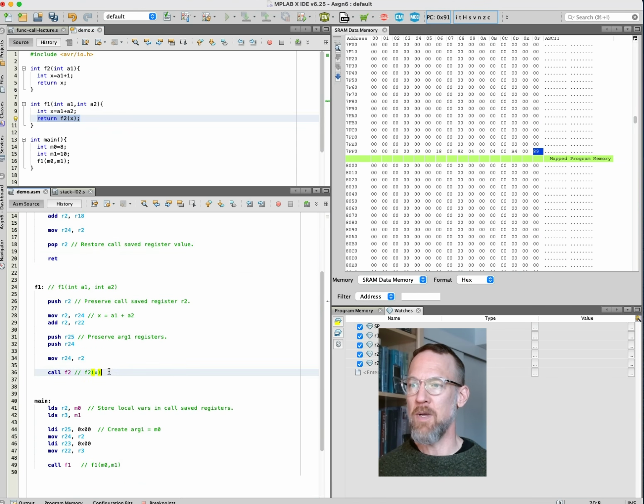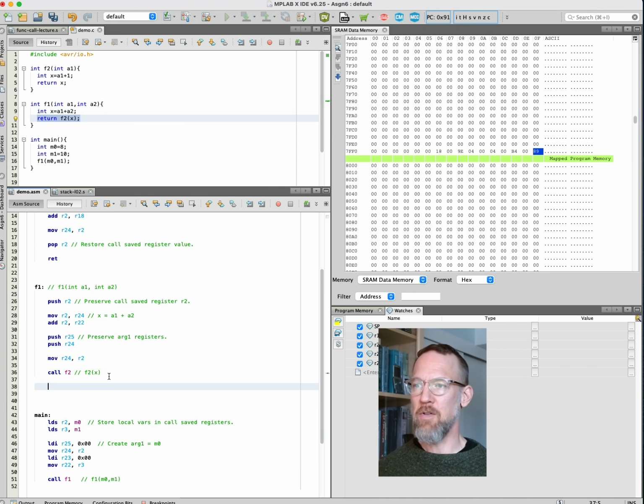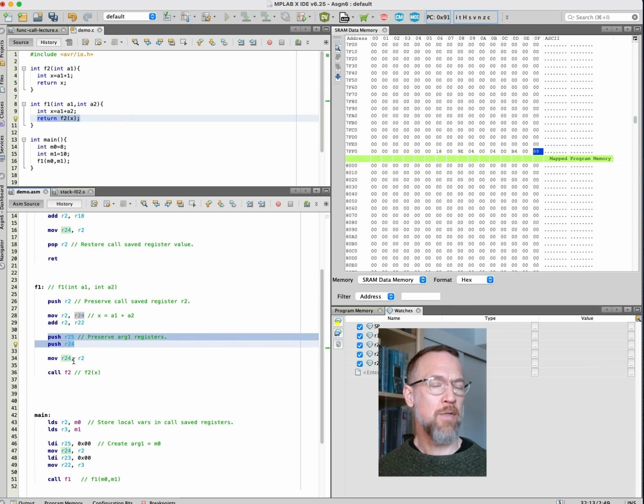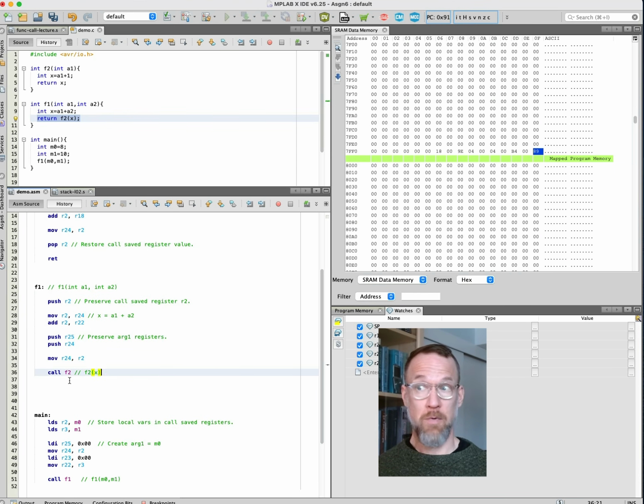So the last time we left F1, we had just finished calling F2, and now we have some return value that we need to send back to main. We've also pushed 3 values onto the stack, and we're going to have to pop all 3 of those off. And this is kind of a good check for you when you are writing your code. If you push something onto the stack, you should be popping it off of the stack as well.